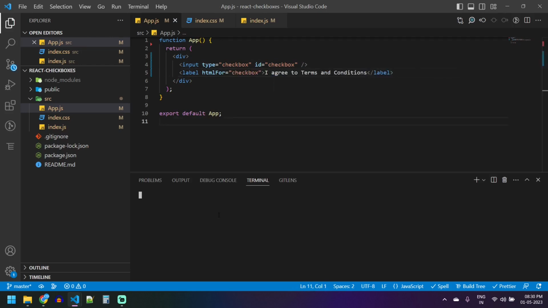So this is a simple checkbox. Let us run the application and see if it comes up or not. So as you can see, the checkbox has come up. I am able to check it and uncheck it.